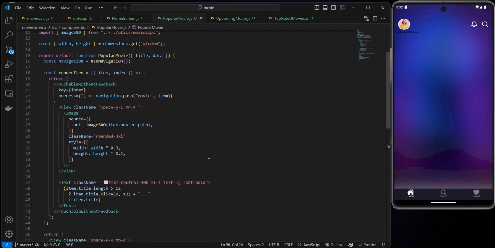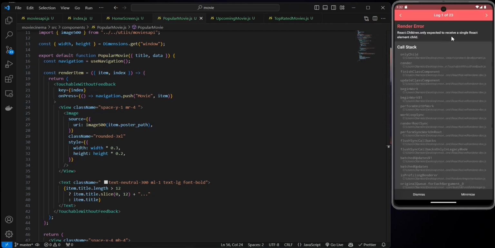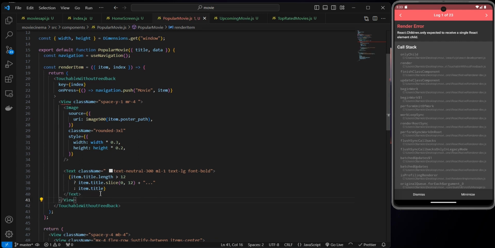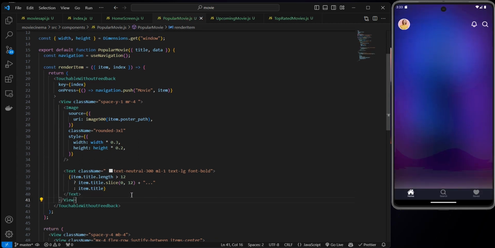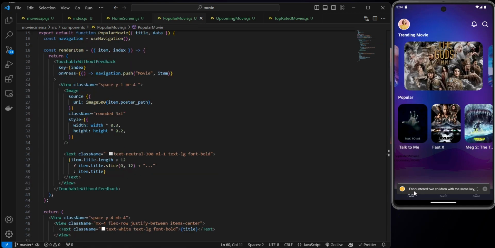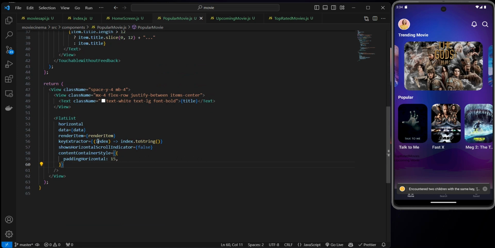Is there any error here? It's saying React children expect to receive a single element child. Okay, it seems the error is right here. We're not supposed to be showing two of these, just single elements here, and we're supposed to be returning just one single element. And here we see encountered two children with the same key. So let's just go back to where we're having our key extractor and just have item here. Save that, and the error should disappear. And you can see all our popular movies.